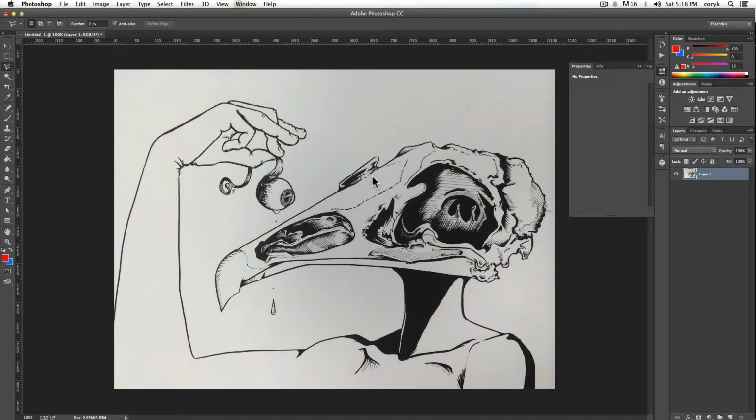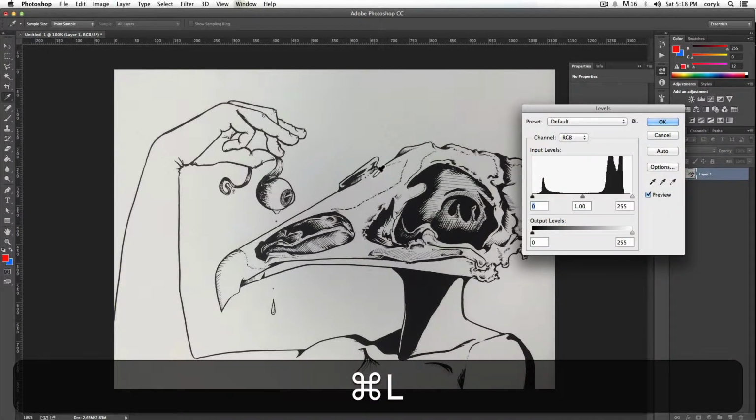I want to do a quick example of how to do some digital coloring. Start with flatting. So the first thing I'm going to do is take my inks. This is just a photograph of a drawing I did. And I'm going to do a levels adjustment.